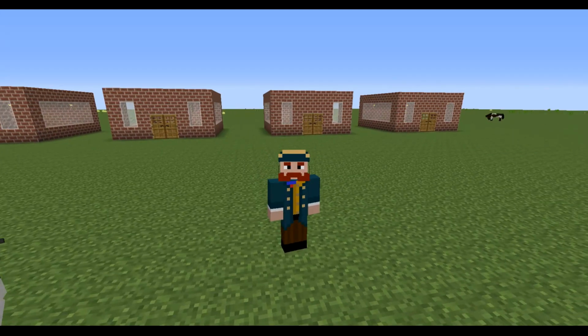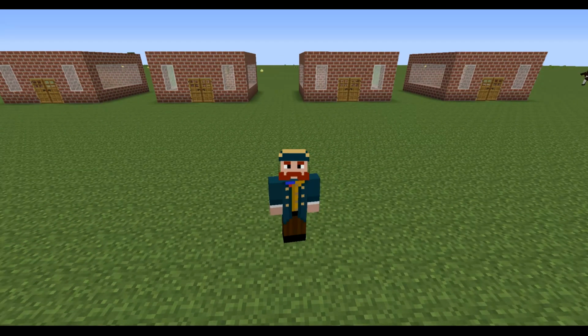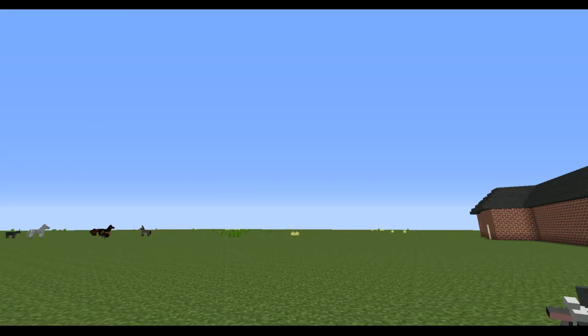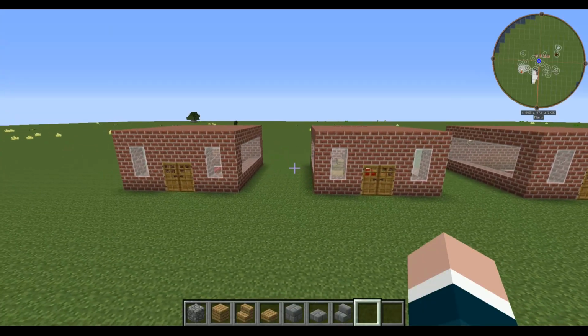So I have 4 identical houses and a goat back here where I'm going to show you just how, just by changing the roof, will give you a different opinion of a house, or a different appearance of a house. So we have 4 identical houses, and I'm going to go through 4 ways.